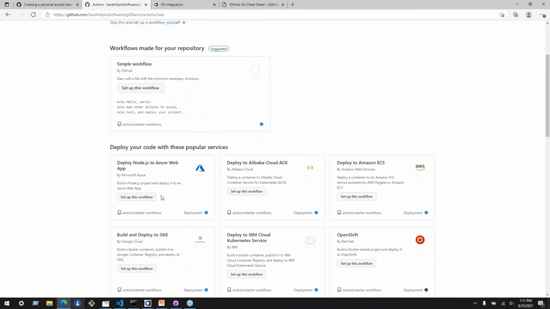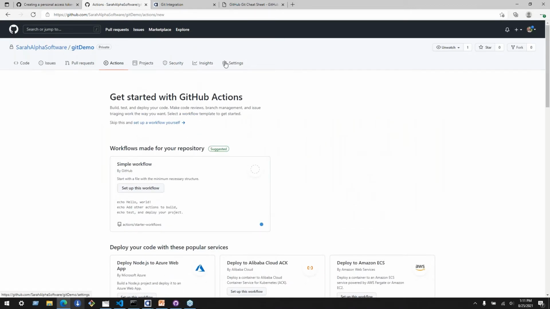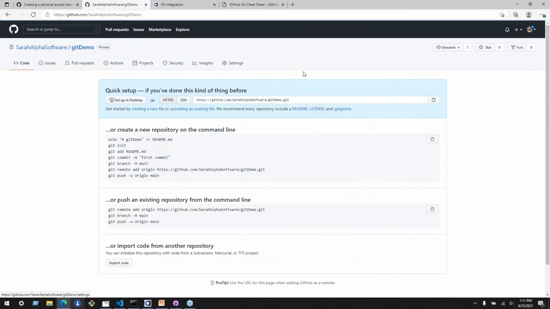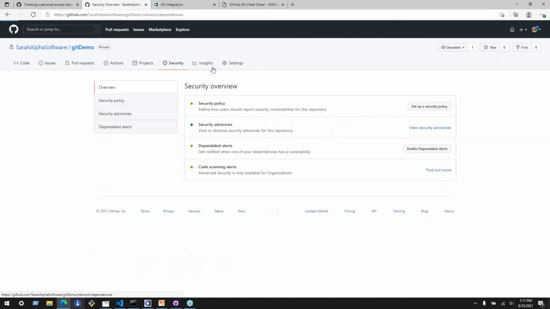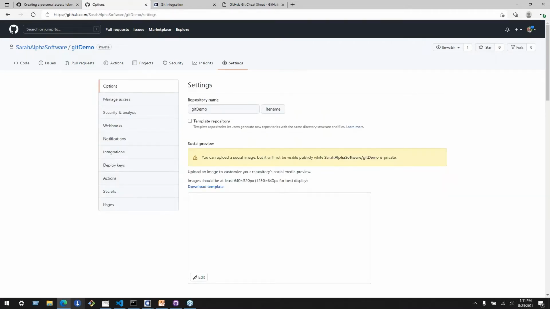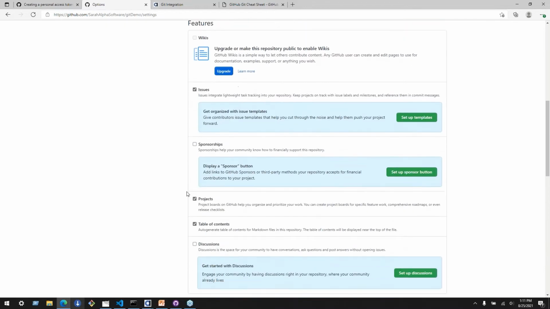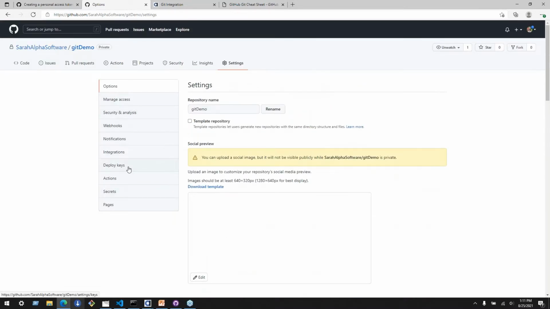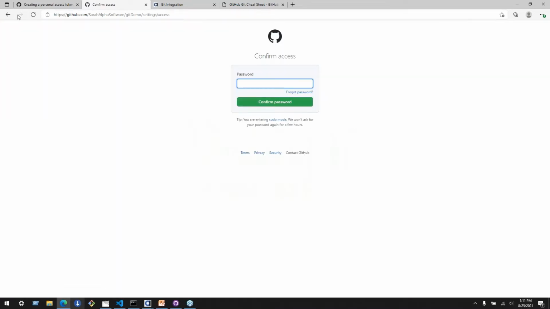Actions, I think, are workflows triggered when people commit things. You can also add a wiki to this if you wanted to, that has a description of how your project works. There's some security insights. And then settings is where you would go if you wanted to invite people to work with you. I think that's under here.